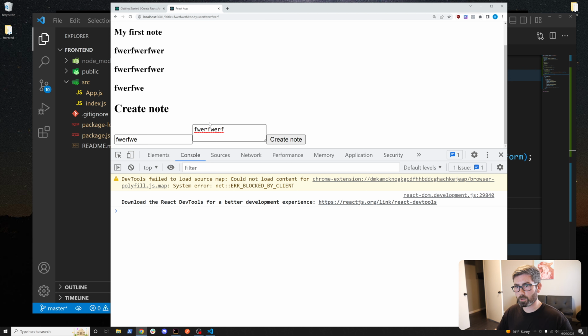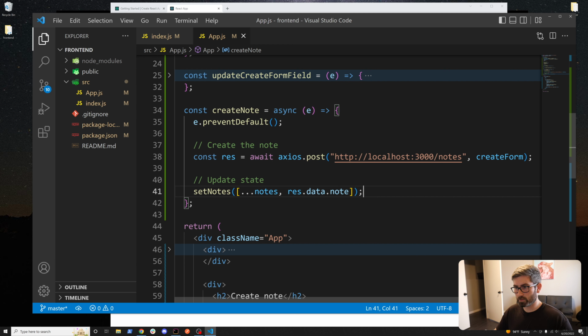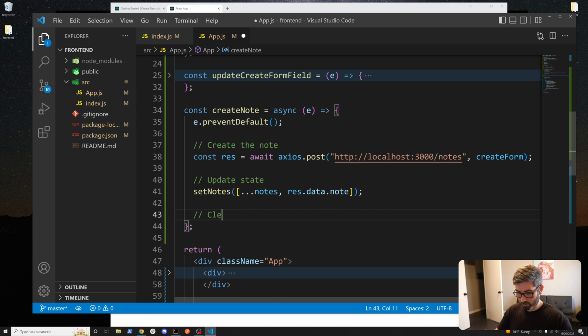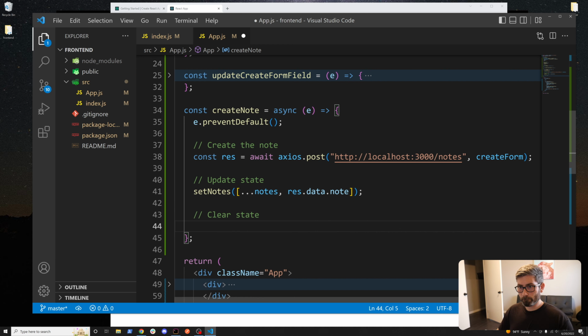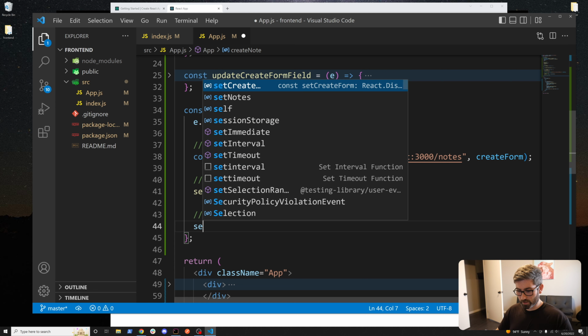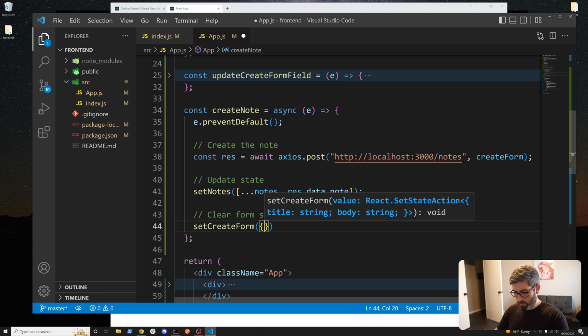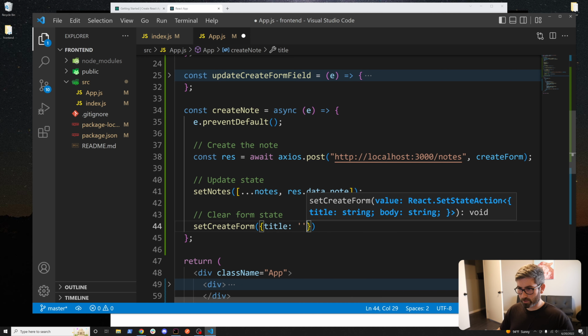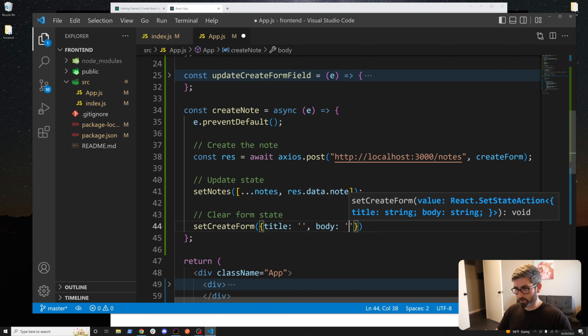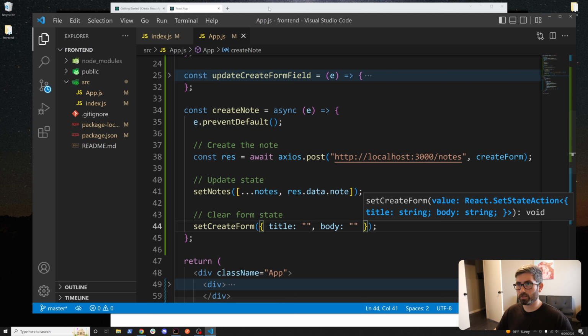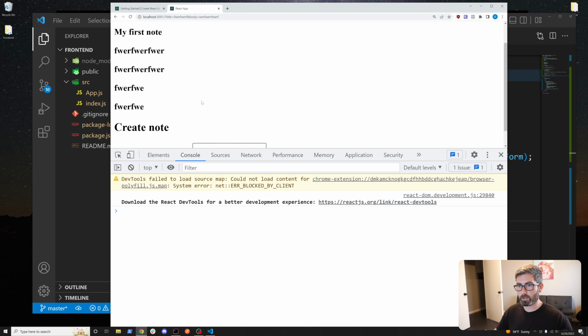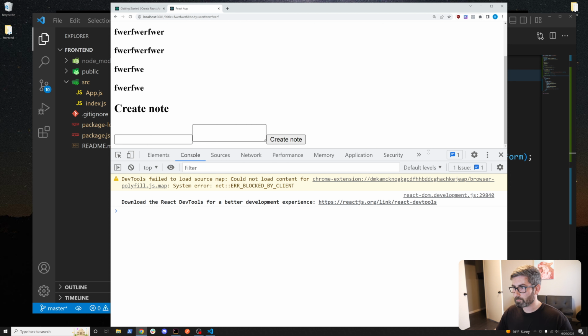But when we create one, we probably want to clear these. So we can fix that real quick. So let's just add a new section right here called clear state on the form. So clear form state. And then what was it? Set create form. And then let's make title an empty string again and body an empty string again. And that should fix it. Let's go back here. So now we hit create and it clears those fields.